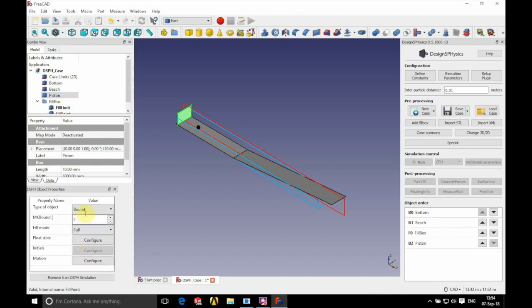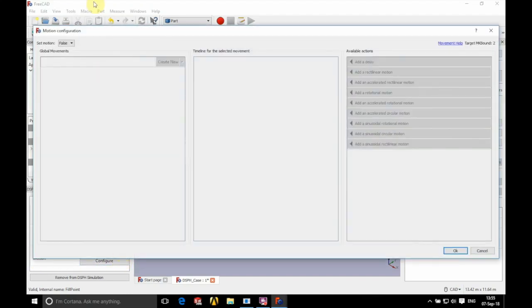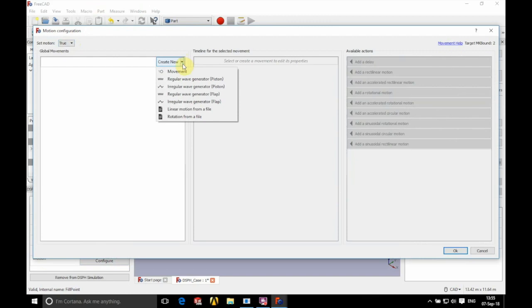And we're going to configure our motion for this. So everything else is going to stay the same, and we're going to configure the motion. So we're going to set motion to true up at the top there. We're going to click on the little black arrow on the right hand side of Create New, and we're going to select Regular Wave Generator.